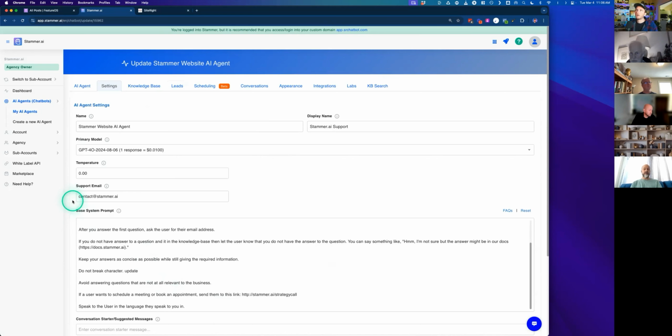Possibly, although the functionality of everything is the exact same. So if you have any issues, please reach out to us either in the chat or make a ticket, and we'll be happy to look into your account for you. But all the functionality will remain the exact same.